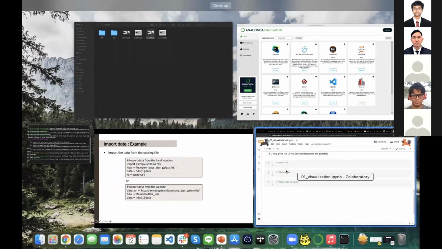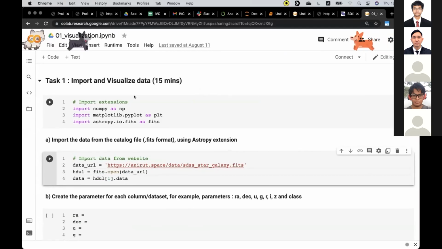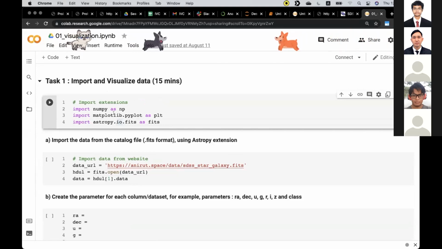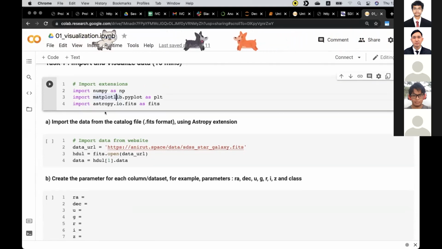Okay, we go to the visualization. To start, we need to import the extensions first. We import three extensions. The first one, the second one is matplotlib, and the last one is the FITS file extension that we need to open the FITS file. Okay, when you connect to the Google engine.